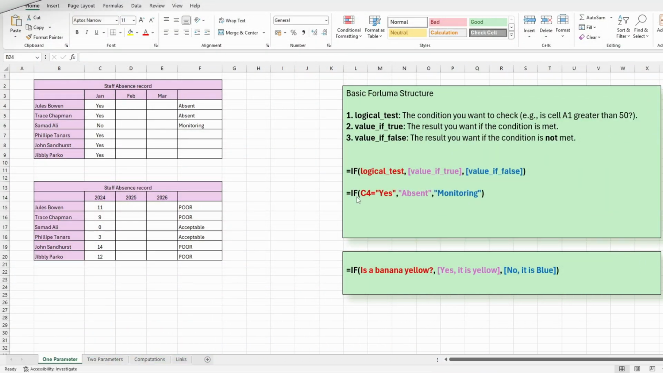Back to our company example. We're looking at the number of people who had non-attendances in January. We'll frame the question like this in cell C4. Did an employee come into work every single day in January? If they were absent, we want Excel to show absent. Otherwise, we want Excel to show monitoring. Monitoring is basically corporate code for we're watching you, but politely.